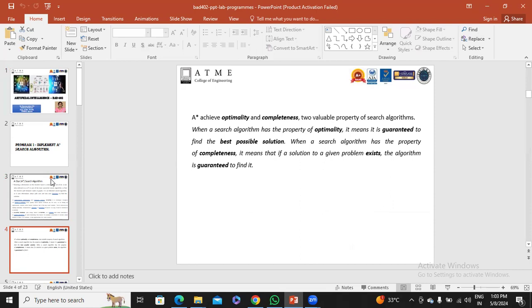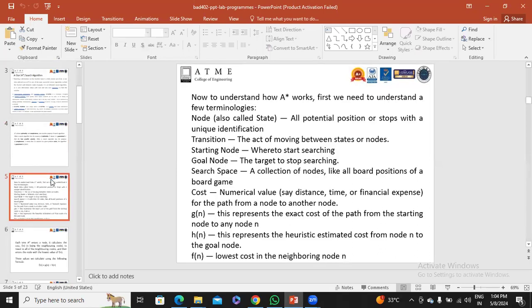When a search algorithm has the property of optimality, in the sense of a guaranteed solution, it can find the best possible solution out of the many searches followed within the network. When a search algorithm has the property of completeness, it means that if a solution to a given problem exists, the algorithm is guaranteed to find it. That means if you find the optimal solution for the given problem, we can say it is a guaranteed solution. So now let us understand how exactly A star works.